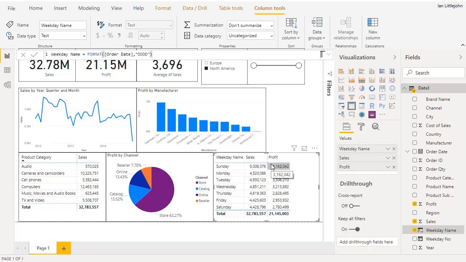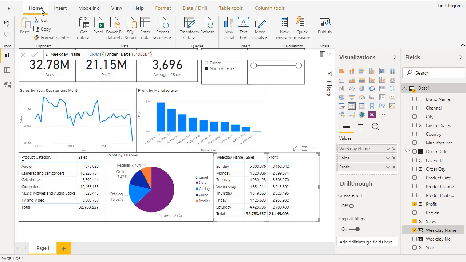So this is actually what we call a measure. In the previous example, I went to the data to calculate a new column, but you can actually create new calculations right here within your report. You don't need to go out of it. And the way we do that is we select the New Measure button over here. This will now give me my formula bar at the top.